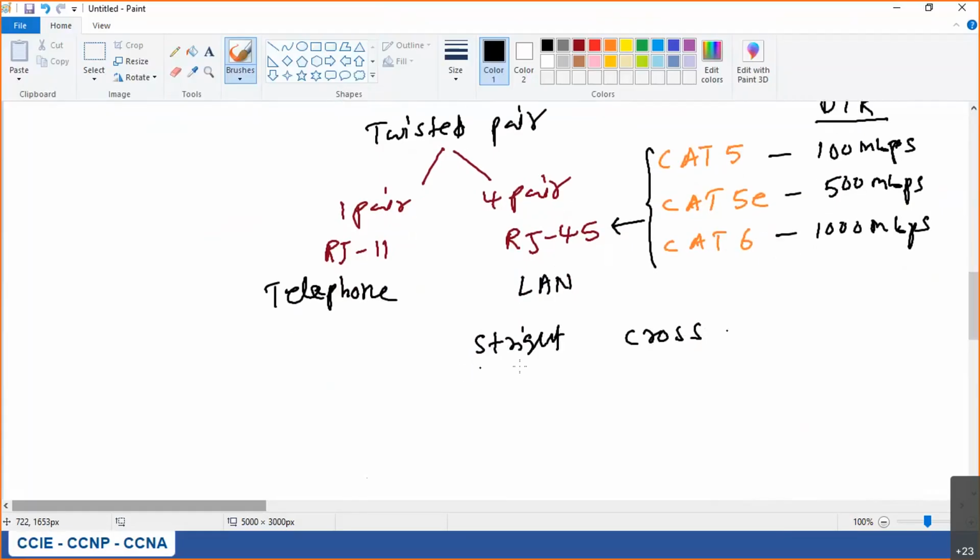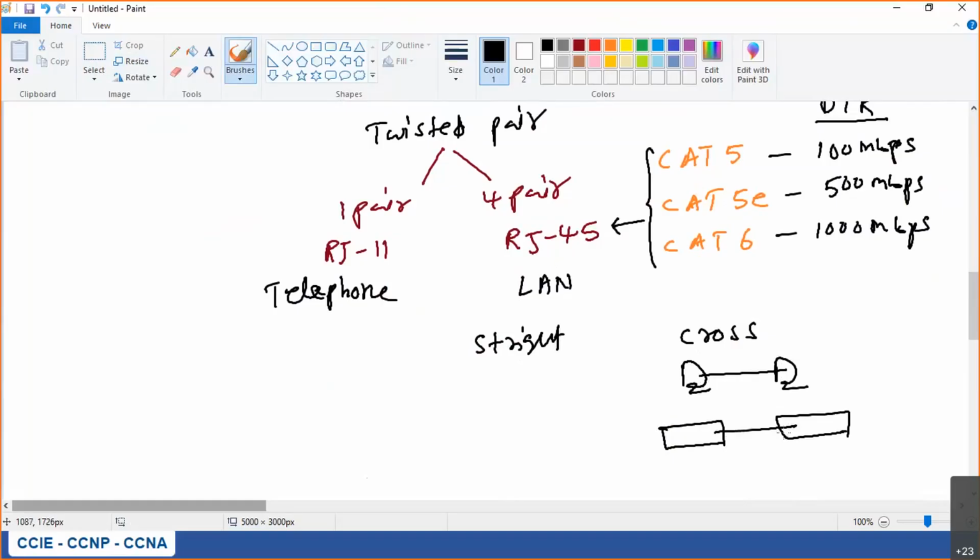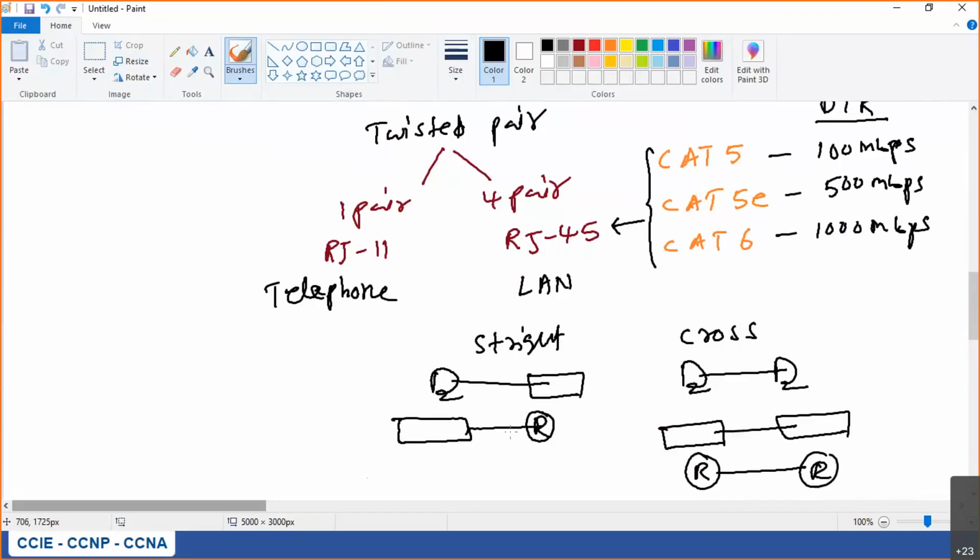We use a cross cable to connect the same type of devices, similar types of devices. For example, if you want to connect PC to PC, or switch to switch, you use a crossover cable. Router to router, cross cable. So similar types of devices, you have to use crossover cable. Then we use a straight cable to connect different types of devices, like PC to switch, straight cable, a switch to router, straight cable, like this.